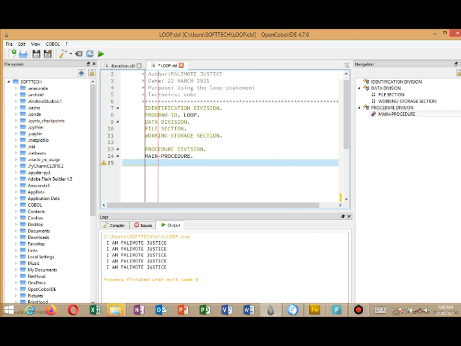So the next one we are going to look at is how to use the perform vary statement. In the perform vary statement, a paragraph will be executed until the condition in an until phrase becomes true. So what you need to do now is this. First of all, you go to your data division.